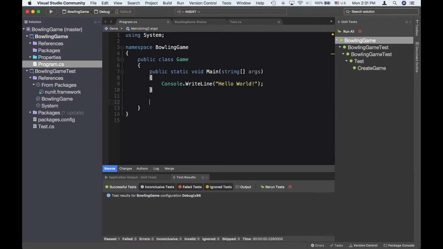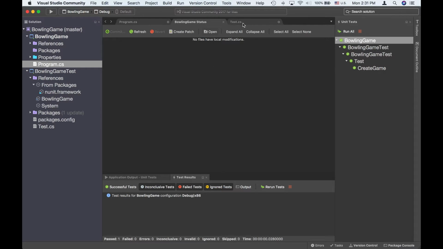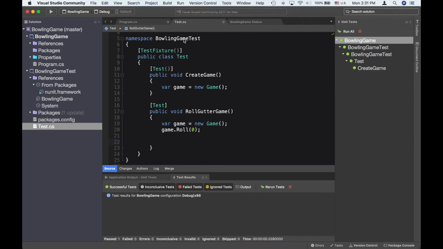So we'll come here. We've got to say public void Roll(int pins). Okay, and that's it. So we come over to Test.cs, run all, and it works. But we're going to add in a gutter game.